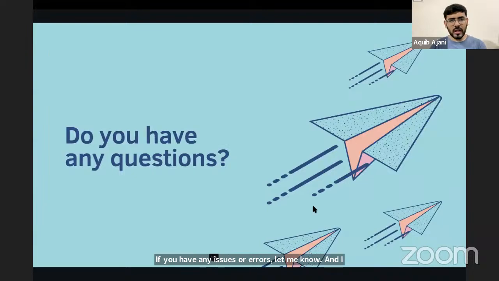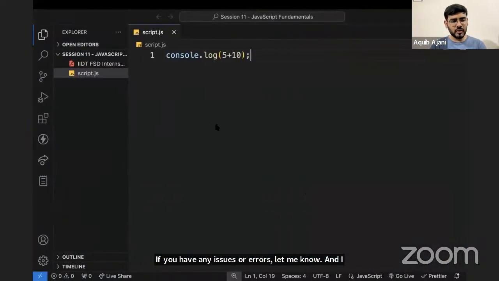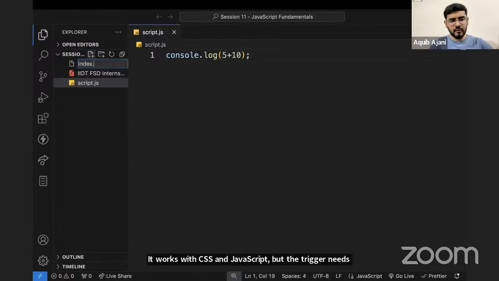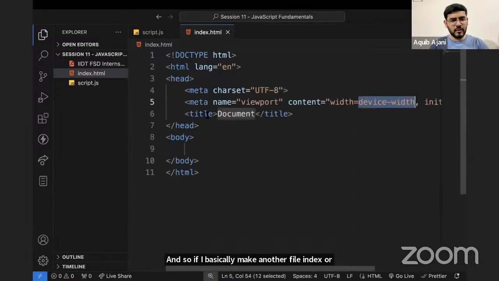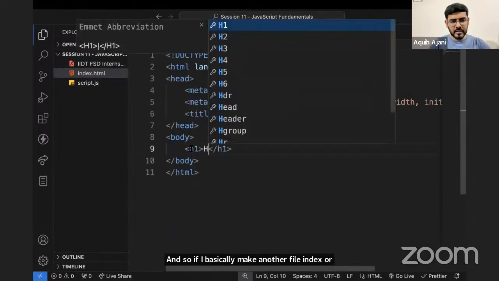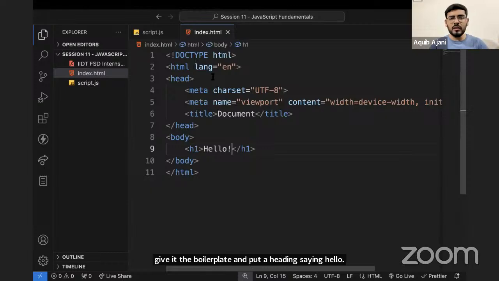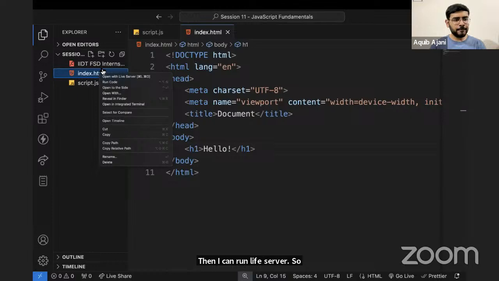So there is one question regarding another extension called Live Server. Live Server can only be used with an HTML page, right? So unless you have an HTML page, you can't really use Live Server. It works with CSS and JavaScript, but the trigger needs to be HTML, right? So if I basically make another file, index.html, give it the boilerplate and put a heading saying hello, then I can run Live Server. So how do we run this? Well, we have right click and we can say open with Live Server.